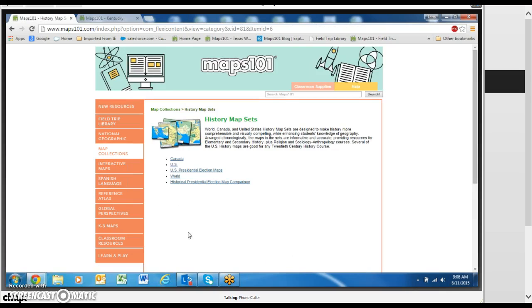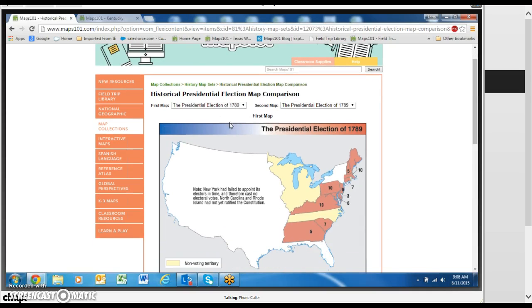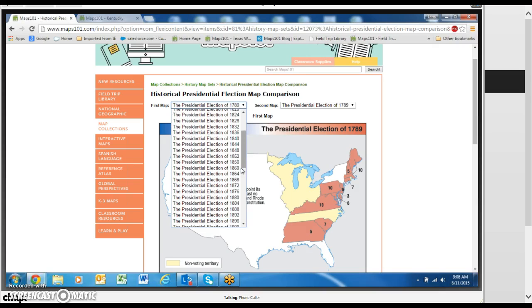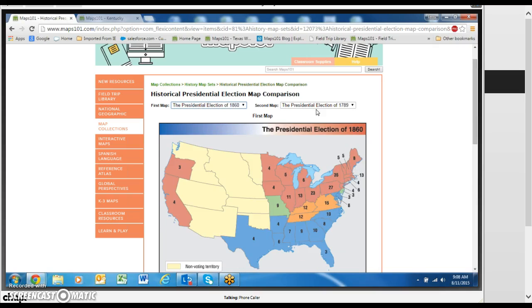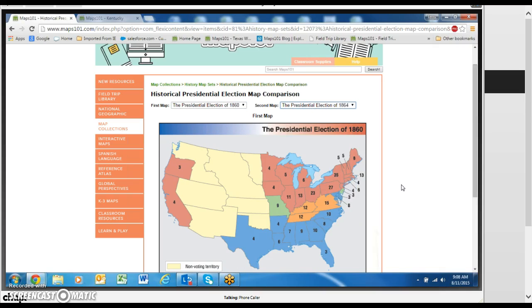And we have our presidential election coming up next year, gearing up for an exciting time. We can take a look at past elections, and we can use this great comparison tool. Let's compare a couple of elections. Let's go to the election of 1860 and compare that to the election 4 years later and see the difference.